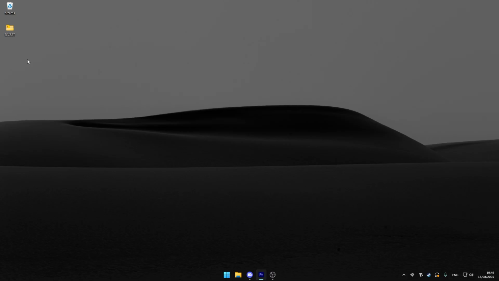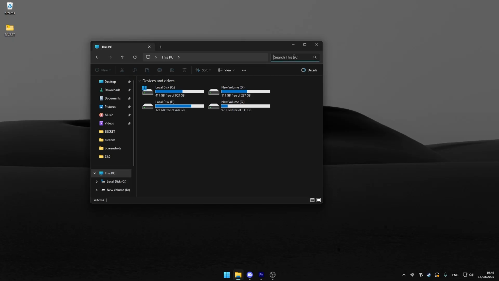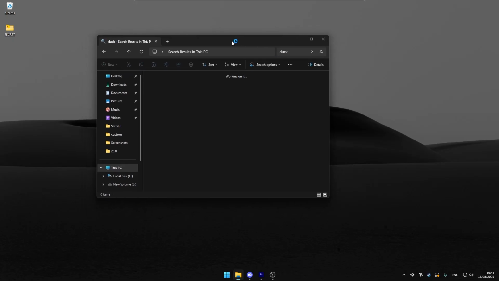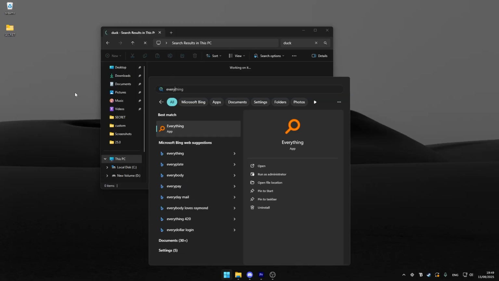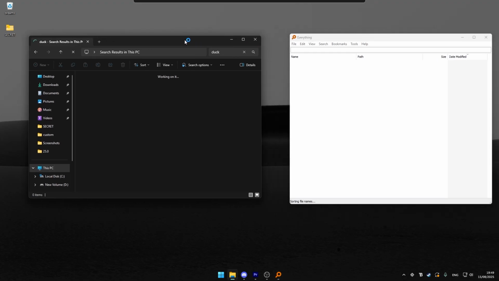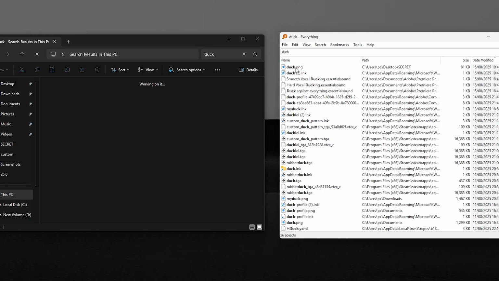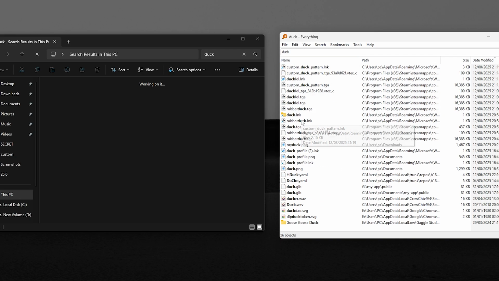What the hell is up with searching files in Windows? For example, I have this image on my desktop. Let's say I have lost this image, but I know the name of the file, and when I try to search for the file, let's see how long it takes. At the same time, I'm going to open Everything. Let's see how fast it is versus default Windows search. So let's search for Duck. It's instant. How can Microsoft make a search that bad?